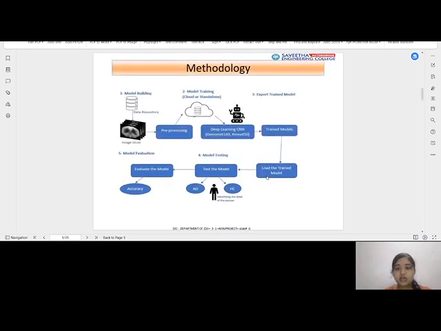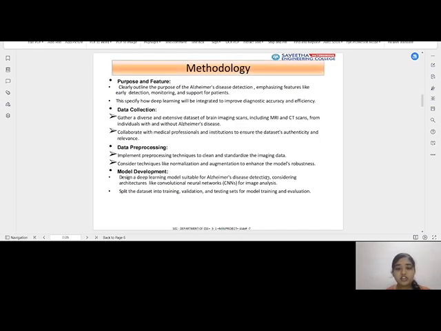This is the methodology of the Alzheimer's disease detection using deep learning. This project methodology involves several key steps. One is data collection, data preprocessing, and model development. In data collection, we will gather a comprehensive dataset of brain MRI scans for individuals with and without Alzheimer's disease. In data preprocessing, this includes cleaning and standardizing the imaging data for better model performance. In model development, we will design a deep learning model, primarily using CNNs for image analysis, and split the dataset into training, validation, and testing sets.